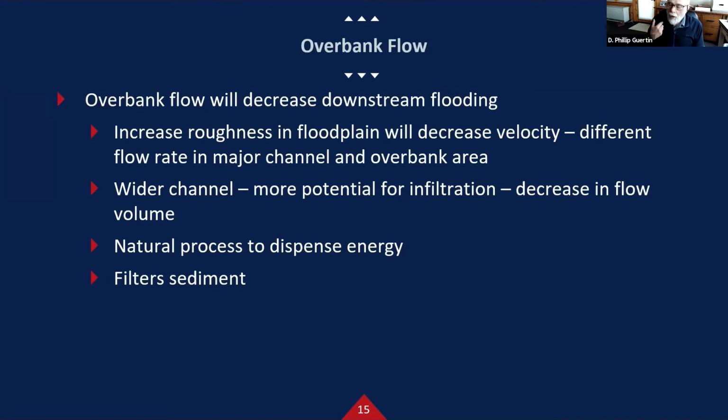Dave also talked about this. We can emulate out-of-bank flow on at least one side of the channel. We can't do both sides of the channel, but we can do one side of the channel. And then we can change the characteristics of that overflow area. So we can increase the roughness term, as well as its width and depth. All right, so it really emulates the natural process of dispersed energy, helps filter the sediment out. So we can actually model that.